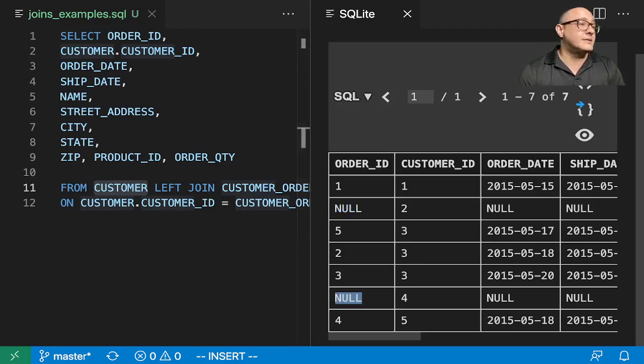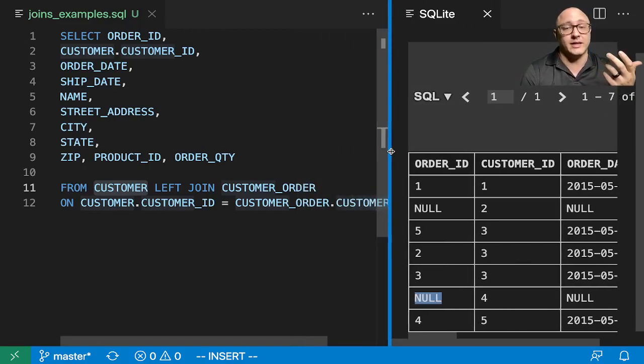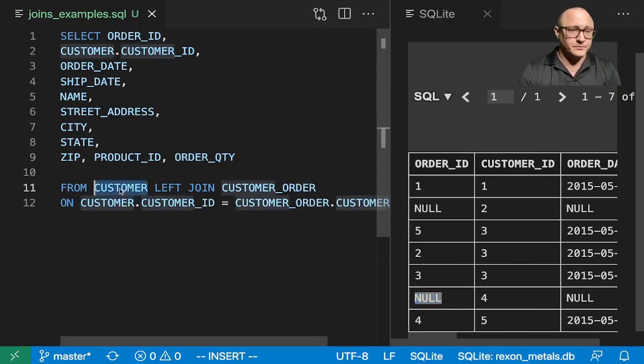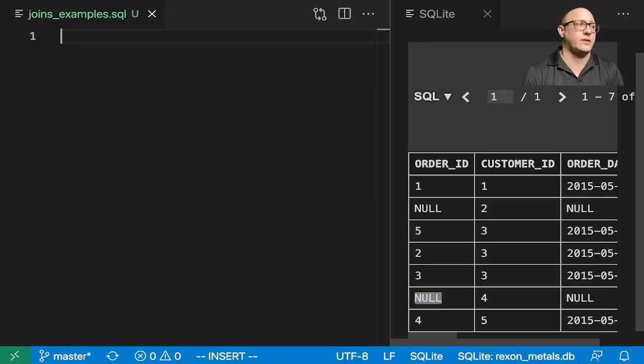Now, it is common to use a left join to find orphaned child records. Orphaned child records, again, are ones that are missing some sort of value in them. So let's go on and do that. I'm going to delete everything so that we start over fresh and clean.